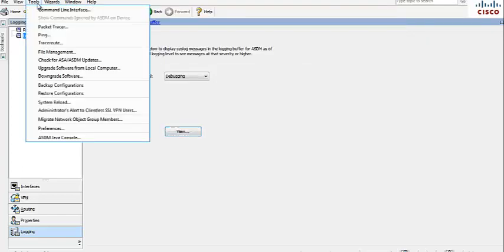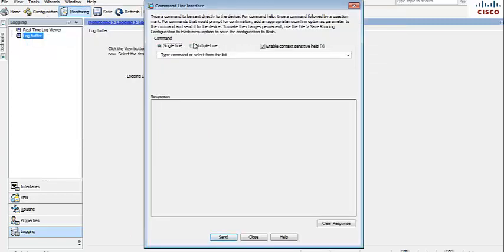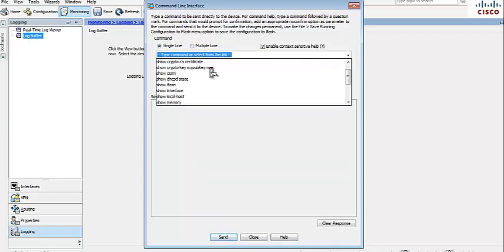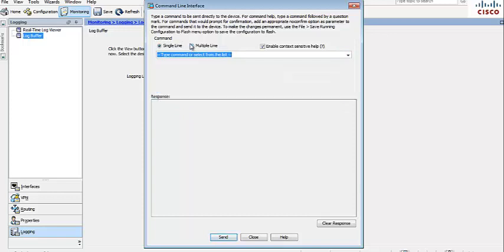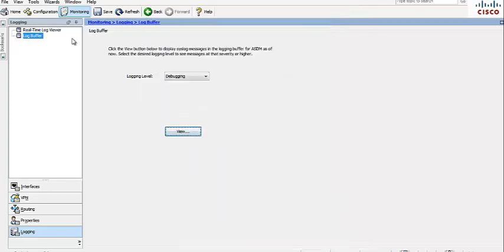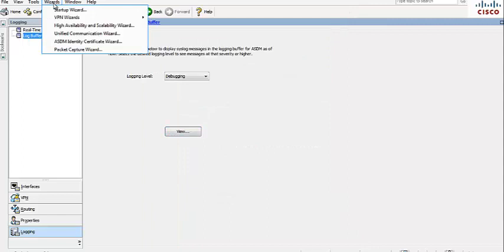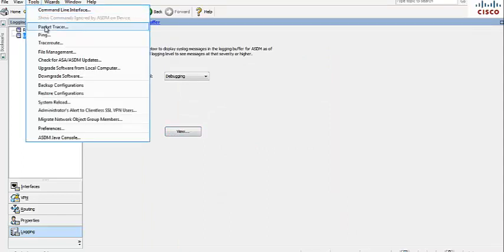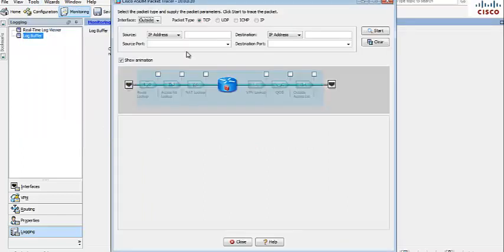You've got the command line interface, and what that does is dump you off into a middleman between you and just your standard SSH connection, where you can select a bunch of commands that they have preset in here, or you can go to multi-line and type whatever you want, like show run, for example, and send that command to the device. So that's a way of not having to SSH in if you want to run something from the CLI. Packet Tracer, this one's kind of cool.